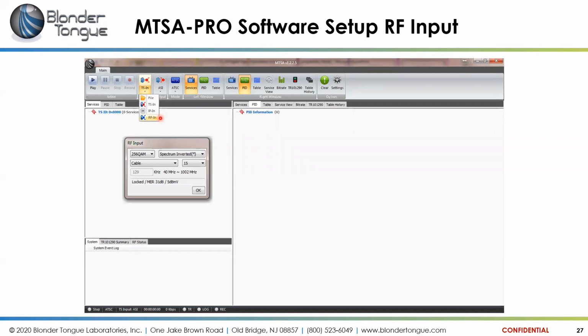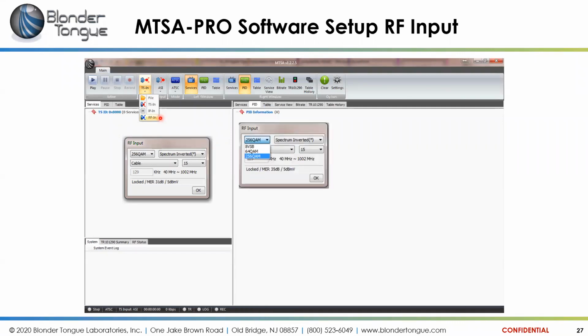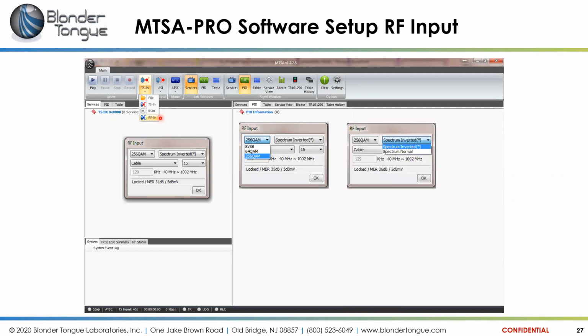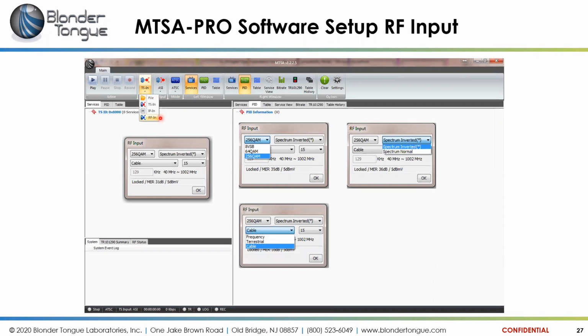Let's say we're working with an RF input first. It gives us some choices. Are we going to run 256 QAM, 8VSB, or 64 QAM? Is our spectrum going to be inverted or normal? Believe it or not, most systems in the US do run spectrum inverted, so that's where we want to be set up. Then are we going to select what we want to look at by a channel number, like a cable channel number or a terrestrial channel number, or are we going to tune to it by frequency?